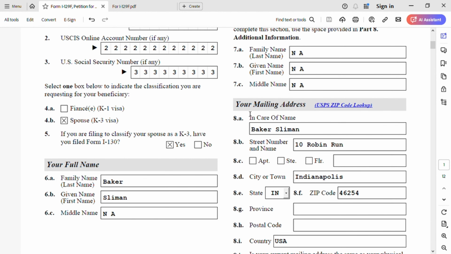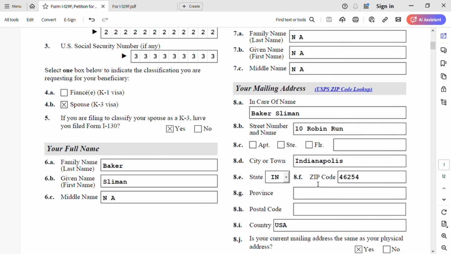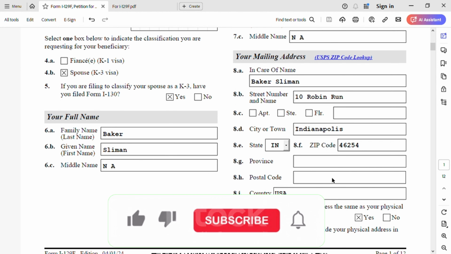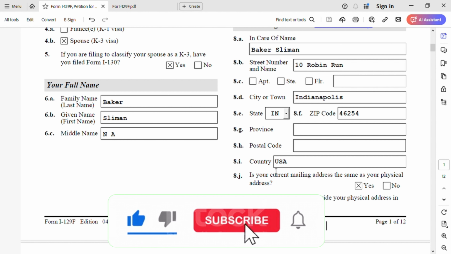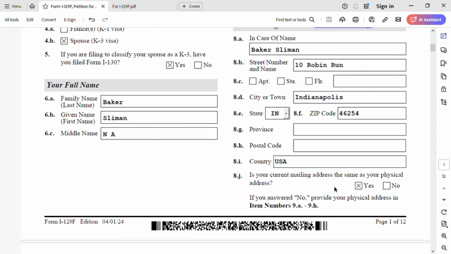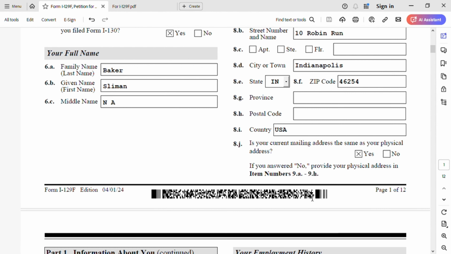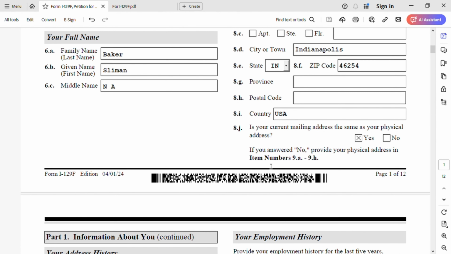Your mailing address, in care of name, it's Baker Sliman, that's the petitioner. Street name Robert Run, city or town Indianapolis, state Indiana, zip code is 46254, and the country is USA. Is your current mailing address the same as your physical address? It's yes. This is what people miss. If you answered no, provide your physical address in item numbers 9A to 9H.